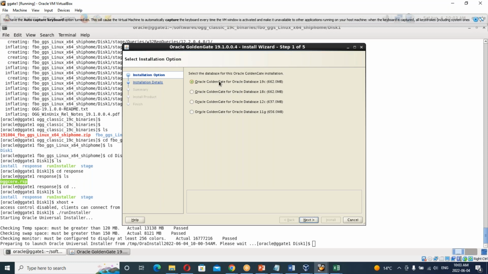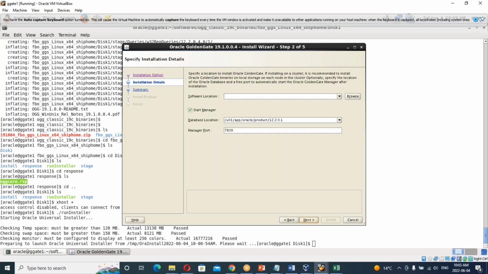So if this is 19C GoldenGate and your source database is 19C, select the first option. Otherwise, select the second. But because our database is 12C, we'll be selecting this third option. Oracle GoldenGate for Oracle Database 12C we are going to select because our database is 12.2. Once you have done that, click on next. Once you click on next, the next screen will pop up in front of you.